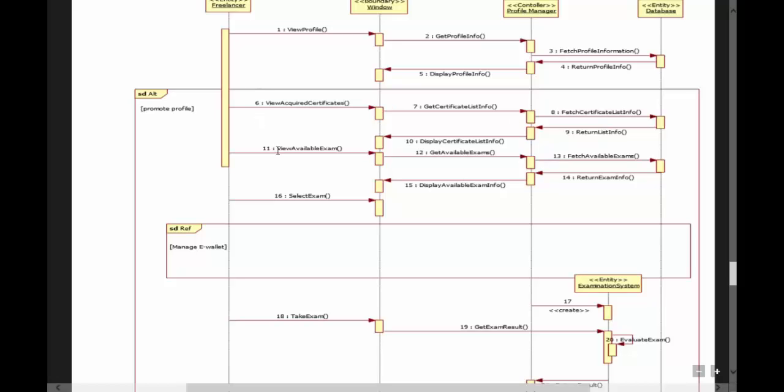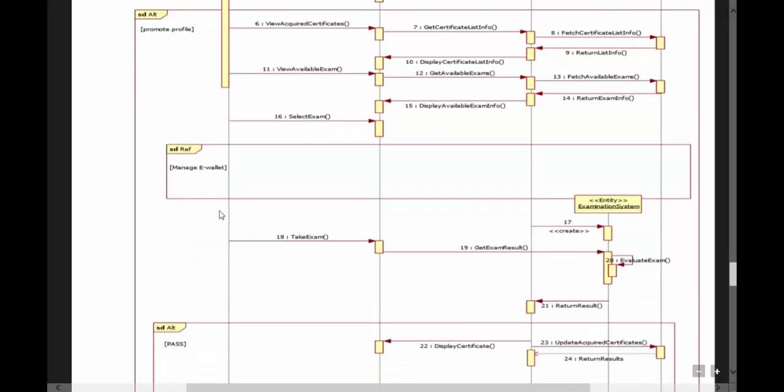The freelancer will then request to view the available exams. The window will get the available exam information, and the controller will fetch the exam information from the database and will display it to the freelancer. The freelancer will select the particular exam. For giving the exam, the freelancer needs to pay a certain amount of money, and for that the manage e-wallet sequence diagram will be executed.